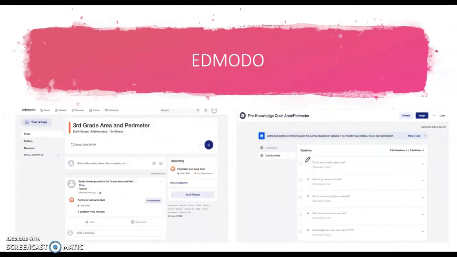So Edmodo. Edmodo is what I used in this lesson. I'll get on to more about that later, but quizzes, polls, it's just kind of like a Google Classroom. You can start a discussion, have students talk, but overall, it's what I used to assess the students on, mainly.